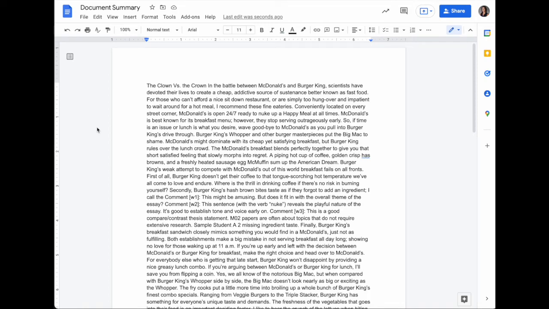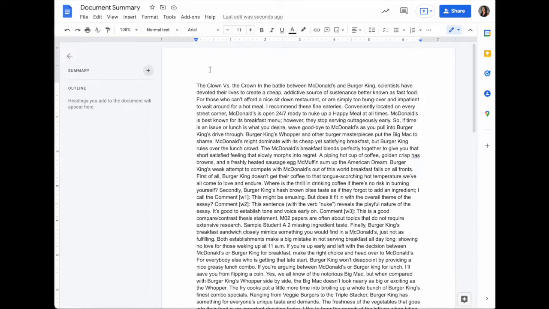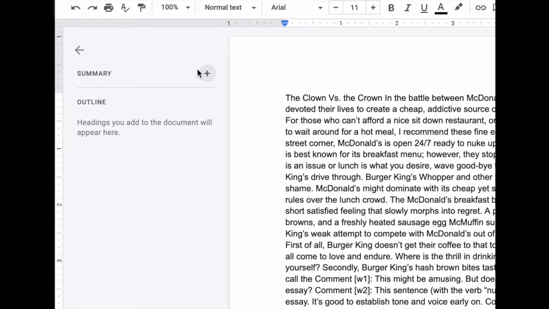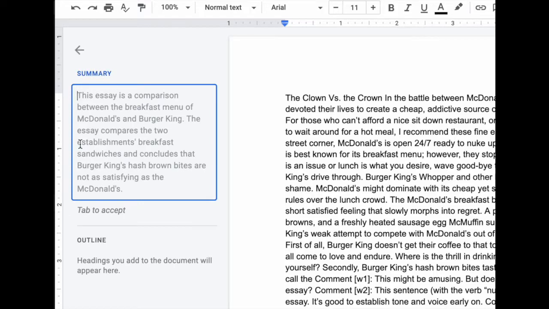The document summary feature in Google Docs is new, and you can access it from your document outline on the left side. When you type a document, you now have the ability to include a summary. So if you click the plus sign, depending on your writing, sometimes Google will actually read what you've written, and it will create its own summary based on what it reads from your writing.